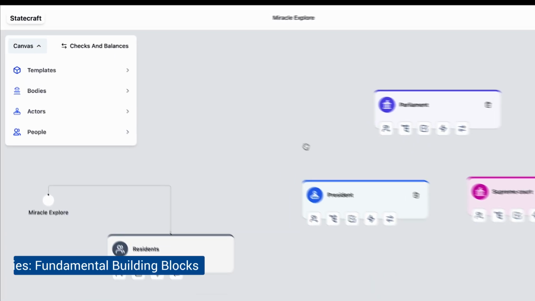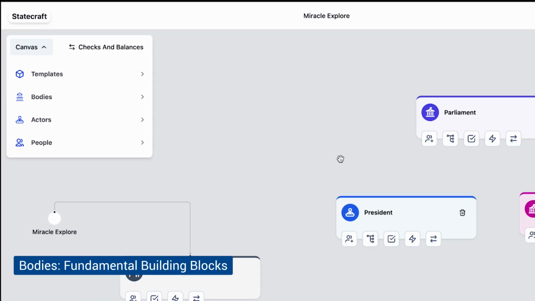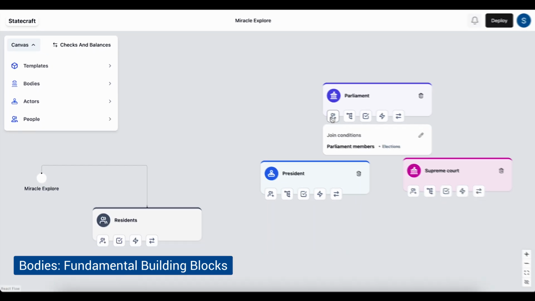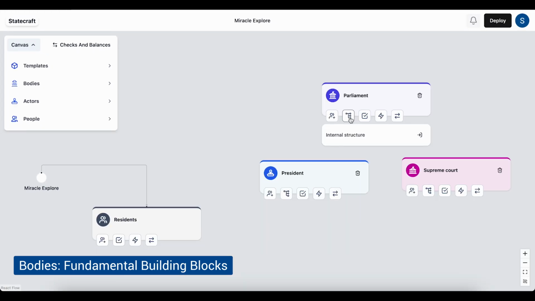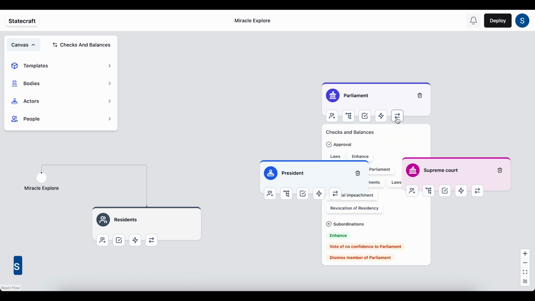In our system, the fundamental building block is a body. Every new state starts with a foundational body called residence, which contains all your users. From there, you build out additional bodies to organize power, participation, and control.